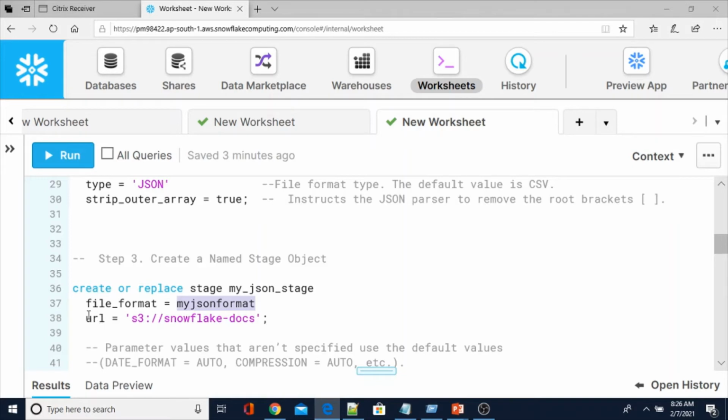This is the named stage object. When you create any stage object, you have to attach one of the locations. It could be an internal location or an external location. Here I am using an external stage. That means I am going to read the data from an S3 bucket, so I have to use the URL as S3 and the bucket name.